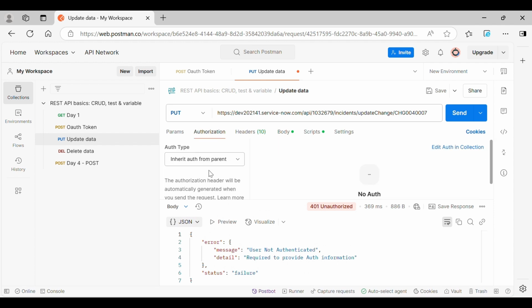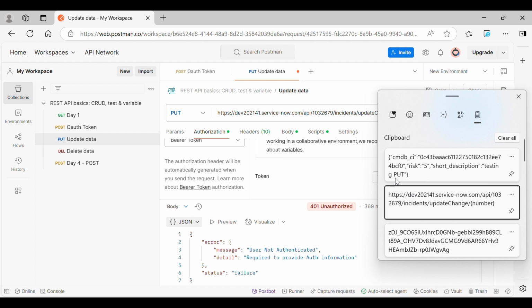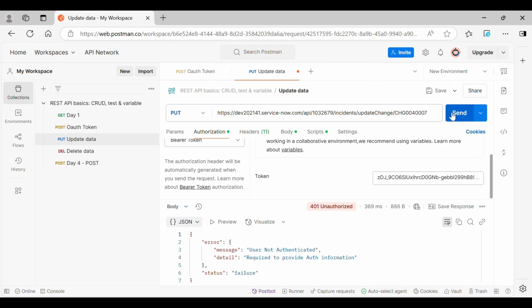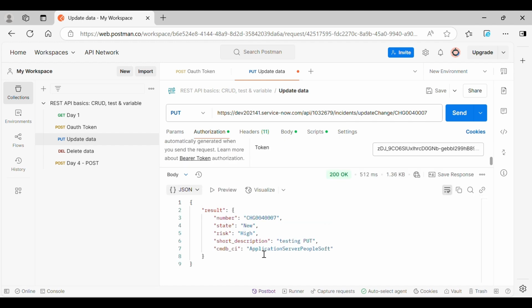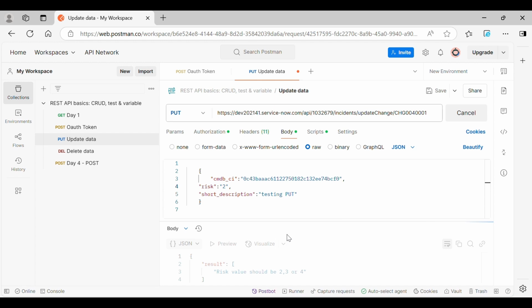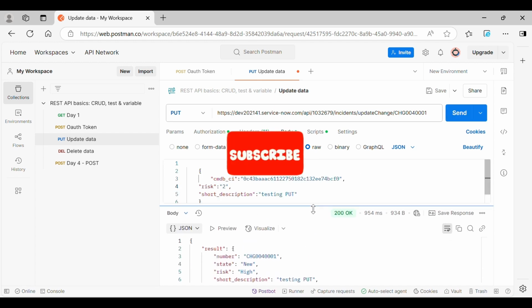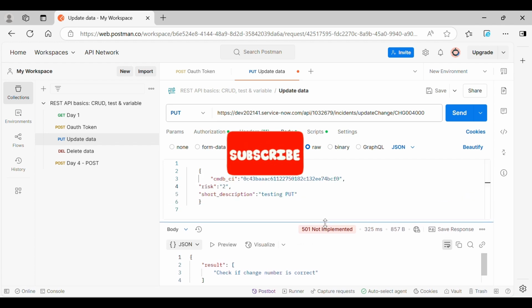Okay, I'm sorry, I didn't pass the bearer token that I copied. Yeah, this one is sent. Correct, and let's pass this. Okay, it's actually a correct change number. Let's just pass this. Yeah.